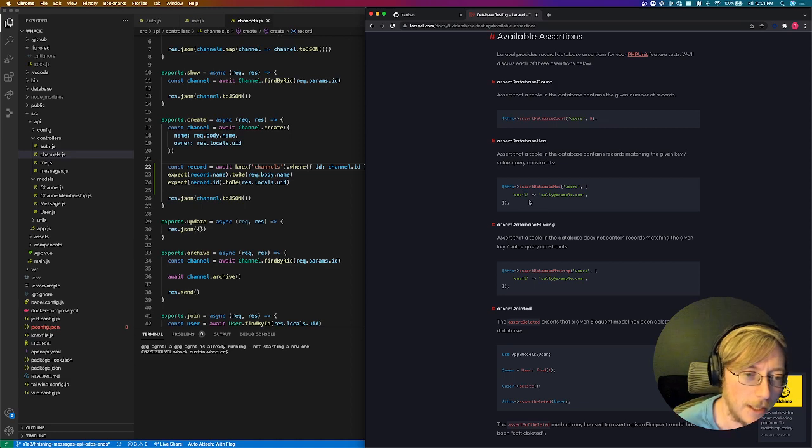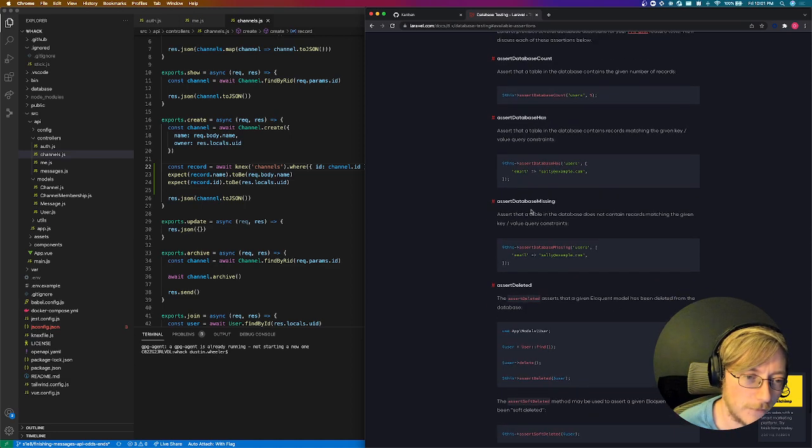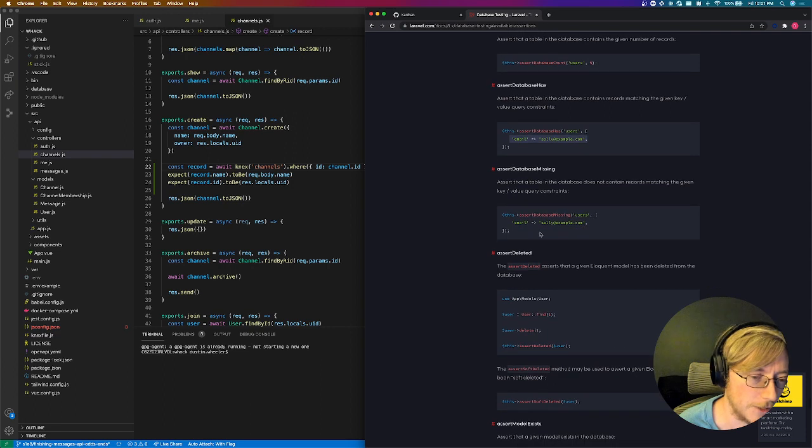So assert the database has a user with this email address, right? And there's the opposite of it. Imagine you deleted a user, then you would assert the database is missing a user with an email address, sally@example.com.